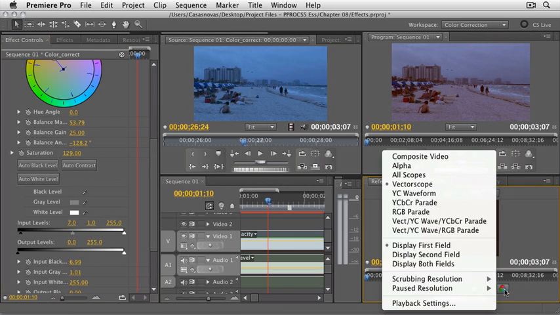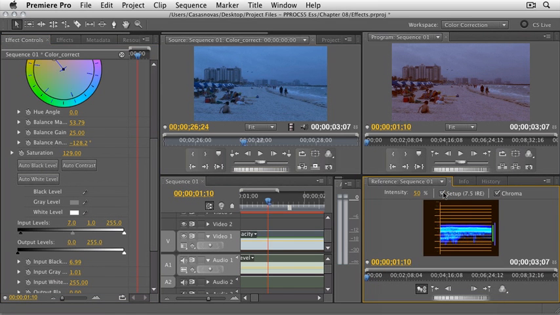And let's change the view of this to show us the YC waveform. And remember, the lowest we can be is 7.5 IRE. And let's change this a tad. And of course we can change the white as well on the input level. And notice how this is changing the output or display of the YC waveform.